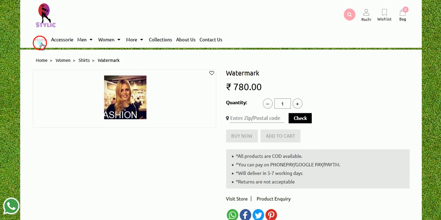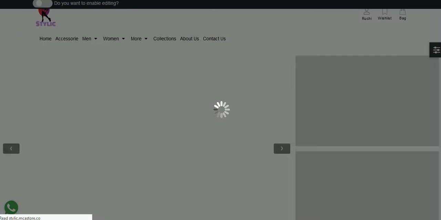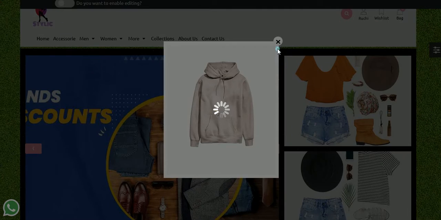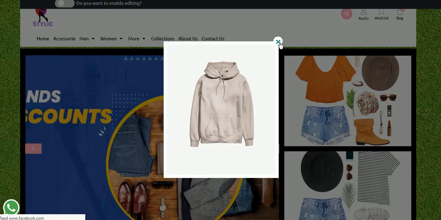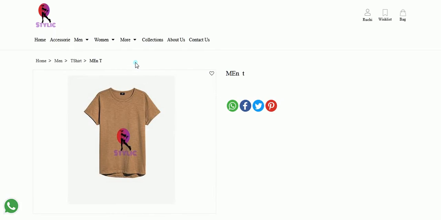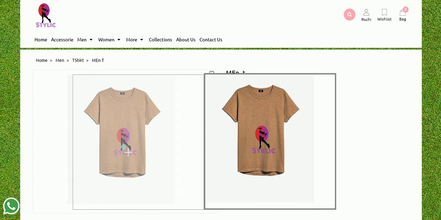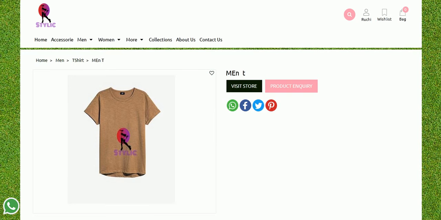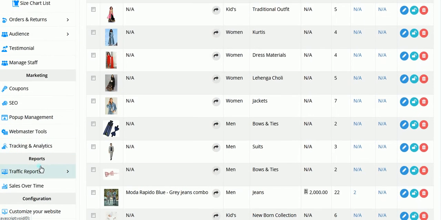Now again go to your website, refresh it once. Here you can see the watermark is enabled over here. You can see the position of the watermark is in center, which we had selected there, and we have selected the logo, so the logo can be seen. Now in the same way we have the third one.